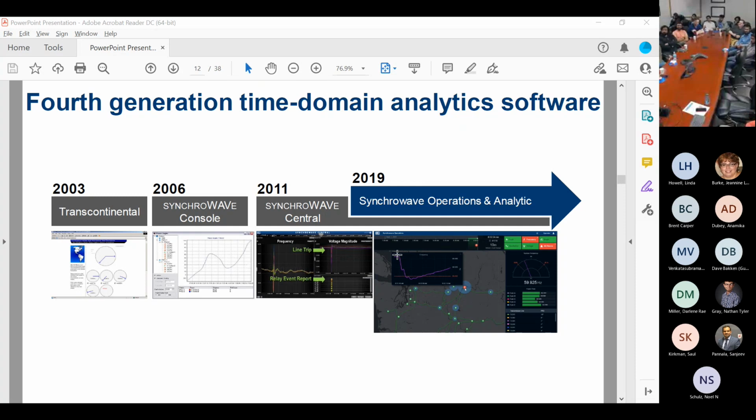Anyways, they did a great job. I mean, I was on the team too. We all worked hard and that's how Synchro Central got started. And then the Synchro operations just got started because we were working with San Diego Gas Electric and they wanted to use time domain synchrophasor data in a control center where operators are actually making decisions on it. So previously, before we released the software, it was used, but they weren't always allowed to make decisions on it because of rules and requirements.